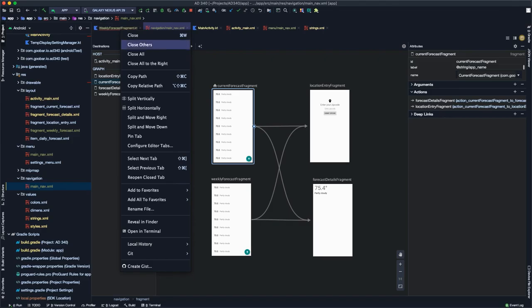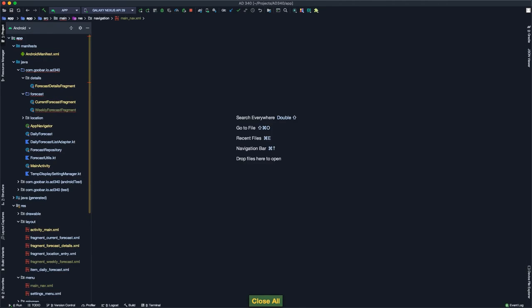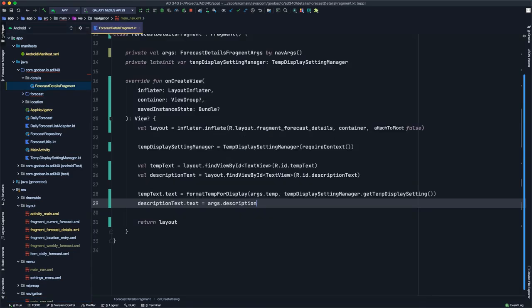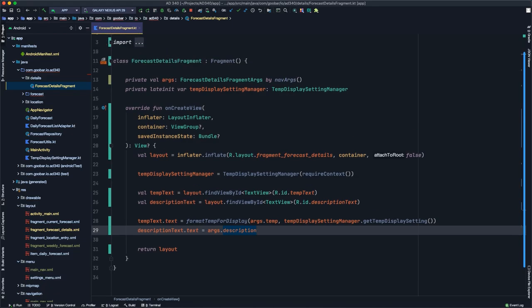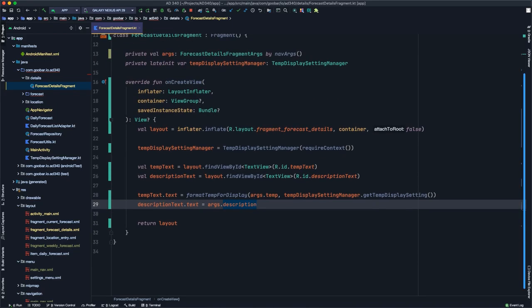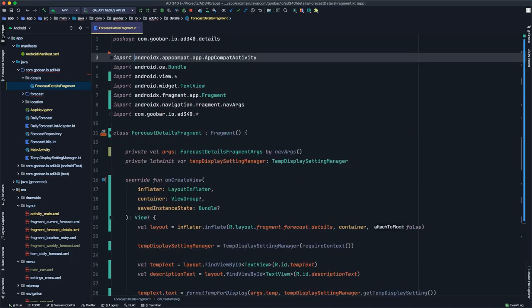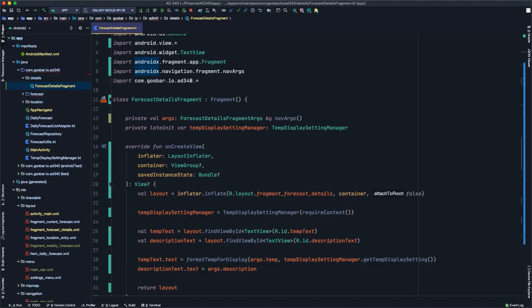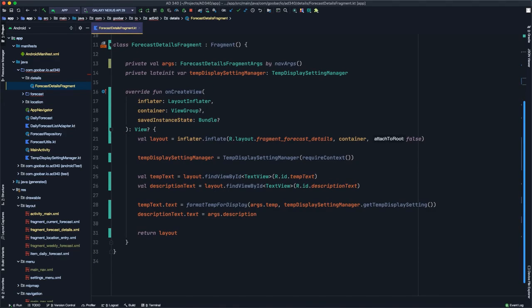So I'm going to start by closing all of these files here. And then we're going to remove the App Navigator interface from our project. We're just going to do this fragment by fragment. So I'll open forecast details fragment here, and we'll see that it is not using the App Navigator in any way. So this is not a problem for us. Go ahead and close that.